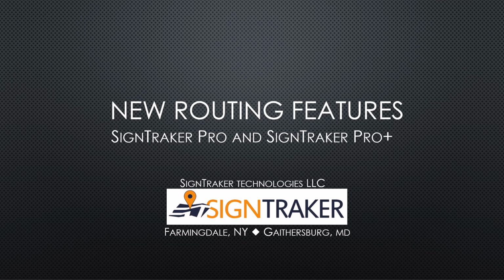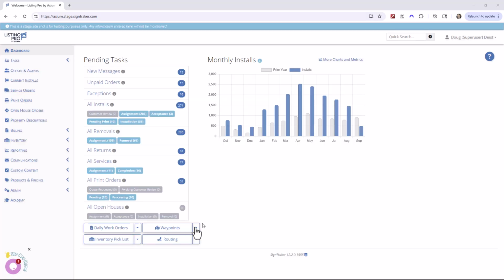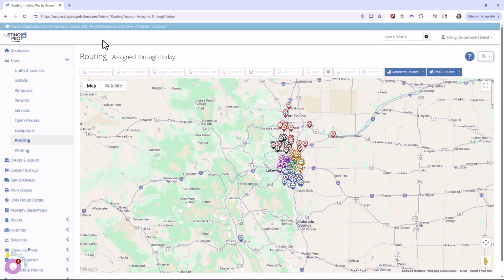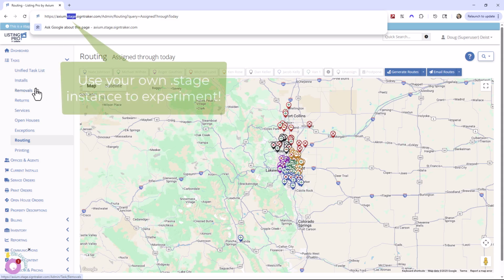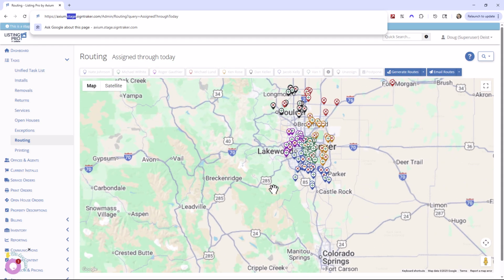Hello and welcome. Today we're going to talk about three new features focused on routing that's been widely requested. So happy to finally bring them to you. We're going to use a stage instance of one of our larger installers here just to demonstrate the volume aspects of this. In this case, you see they've got lots and lots of installs to do.